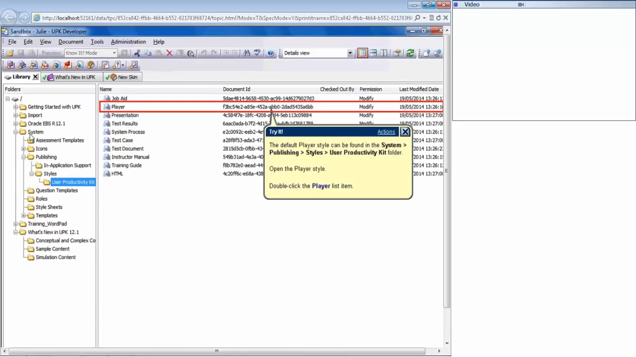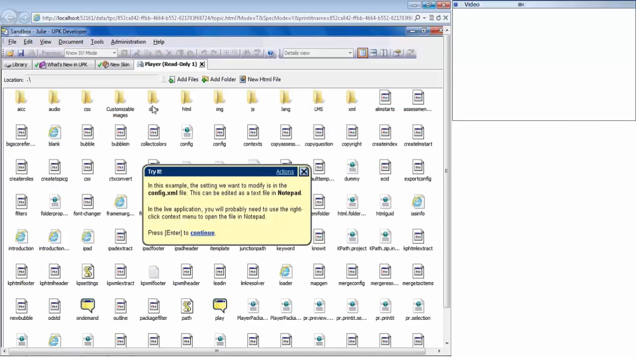We're going to switch to the library and expand the system folder. I'm sure we're all familiar with system and then publishing styles, UPK. This is our standard publishing style, and we have a player style here. If you double click that to open it, we find that in here we have the custom XML file, the config XML file and the custom CSS file. So these are the things which define how the player looks and works.